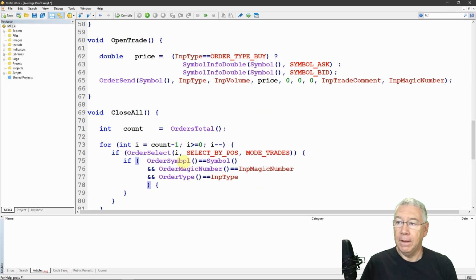Then I need to know that this is a trade for this expert advisor. On this account, I might be running other expert advisors and in other currencies. So the first thing I want to check is OrderSymbol, if that's equal to the symbol on my chart, so I know it's the right symbol. If OrderMagicNumber is equal to the input magic number, remember I said that's how expert advisors can identify their own trades. And as long as the type is the correct type.